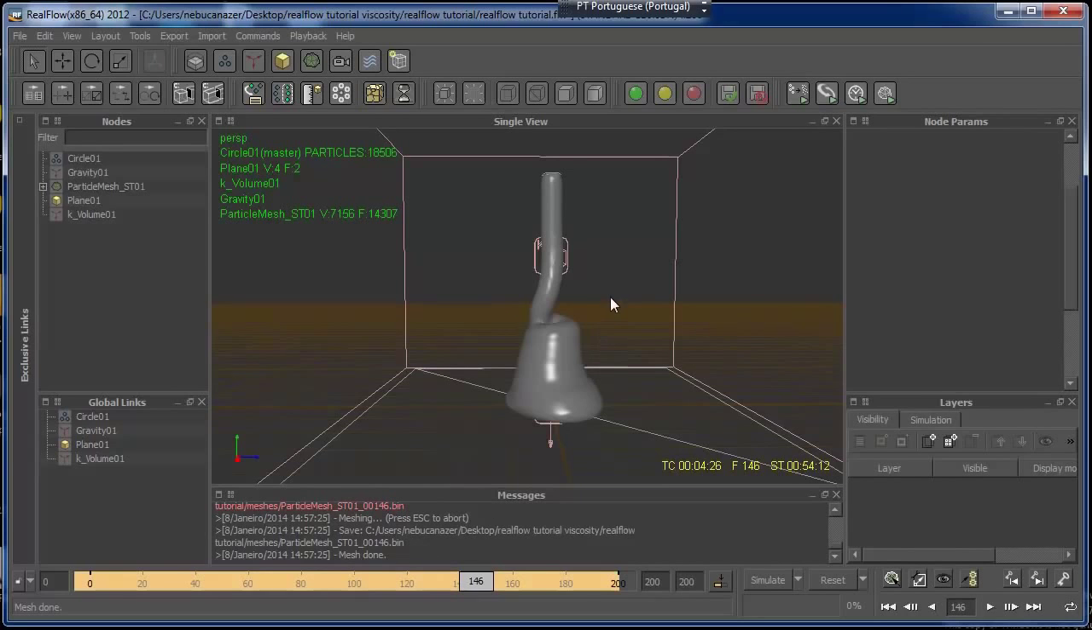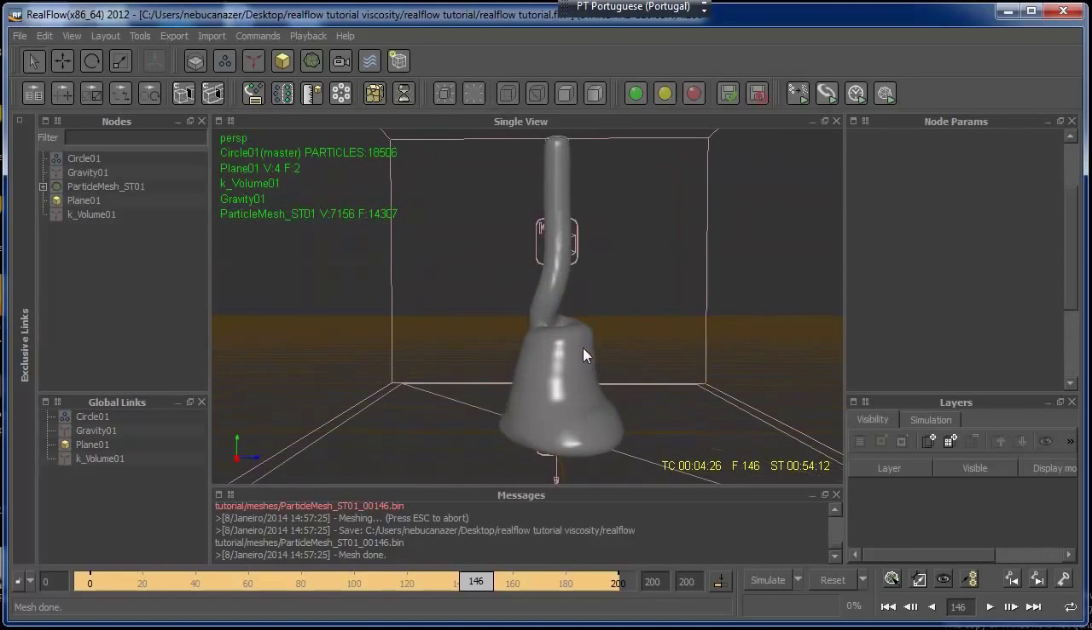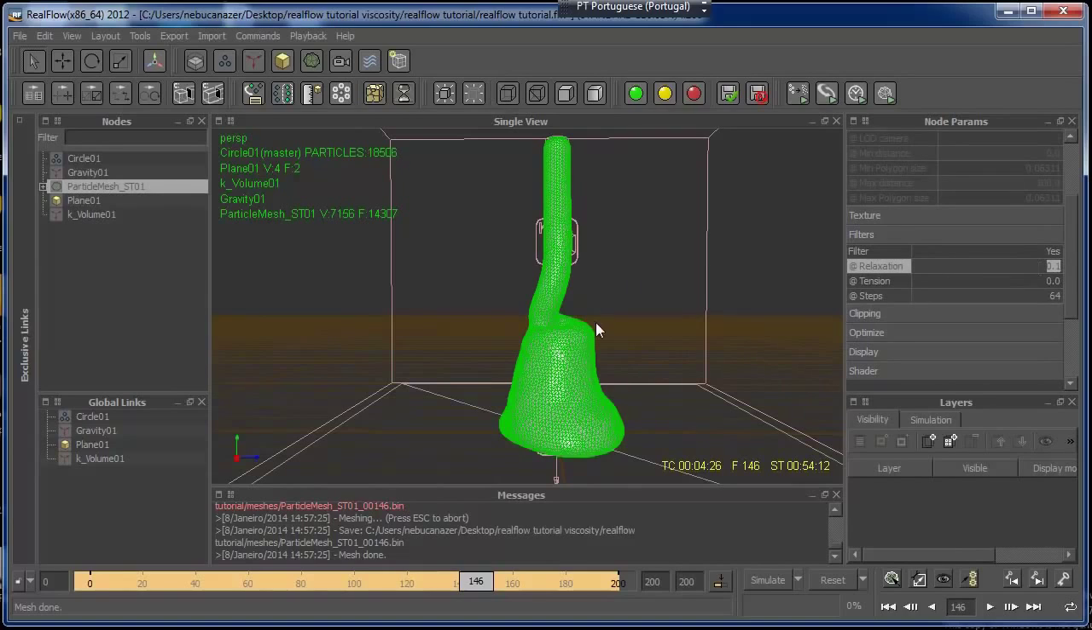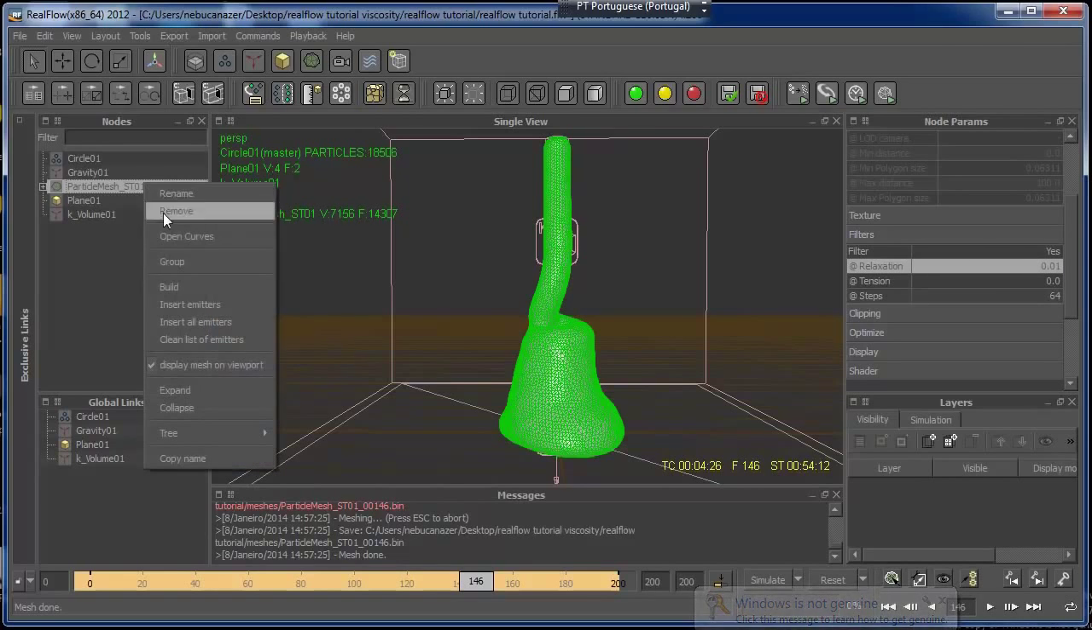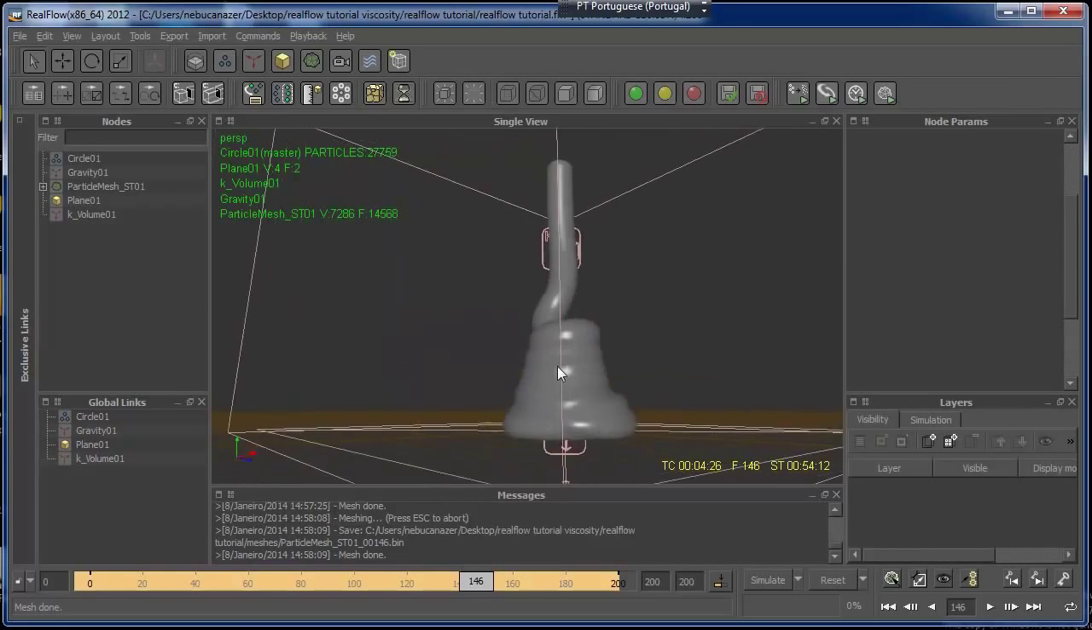Once you've done the first build, you see that all our details are gone. So what you need to do is decrease this a little bit more, and we're going to have the detail again. I'm just going to put this on 0.01, right click and build again. Now you see we get back our detail, and it's looking a little bit better.